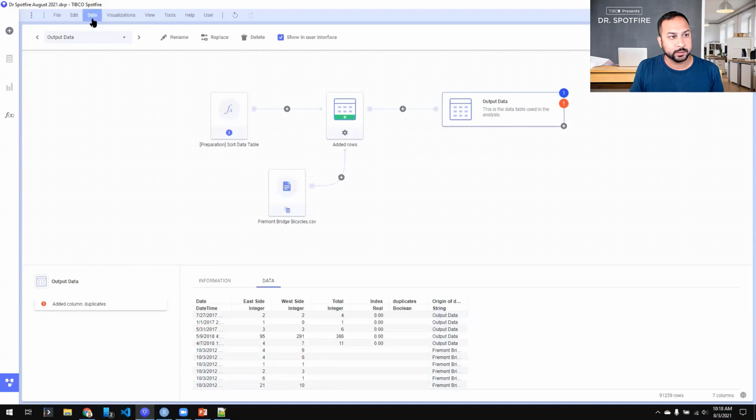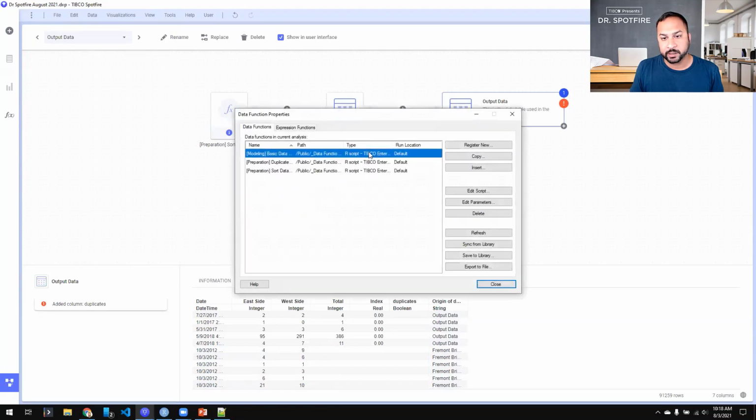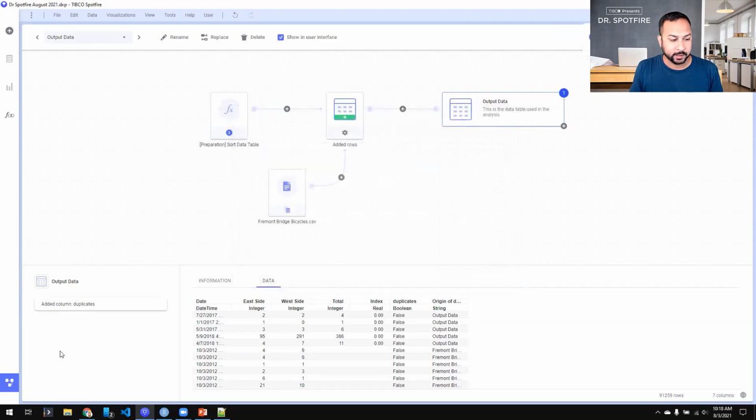And let's do data. And if you need to rerun some of these, you can go here. So here's my duplicate. I can hit refresh right there. And it just ran again. And so if I scroll down, I'll see some trues and some falses. And let's go ahead and look at this data.